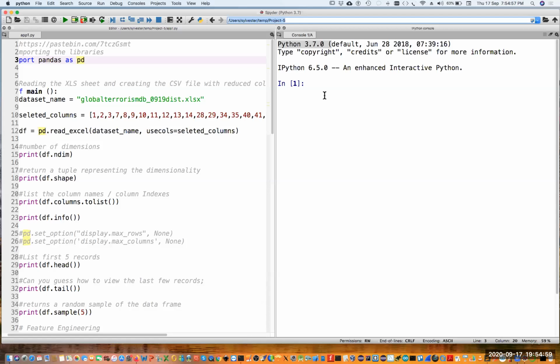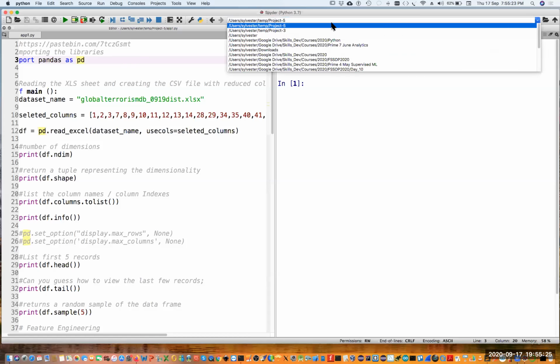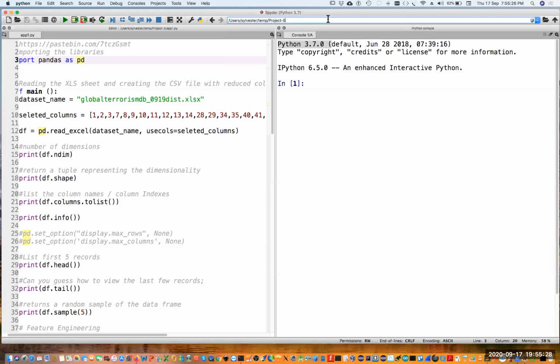And guys, what I have selected in the project is the setting of your default project. So what I have selected? User Sylvester. In that I have made a temp directory, and within the temp directory I have created the project 5 directory. Okay, and I have selected this directory here. So in Spyder, you need to select once and make your directory a default directory. So I have made this a default directory. Is it clear?